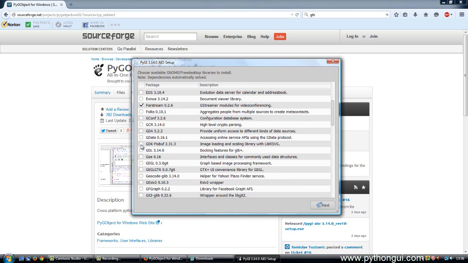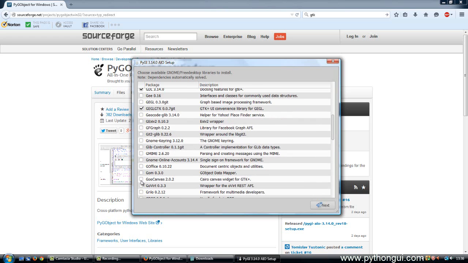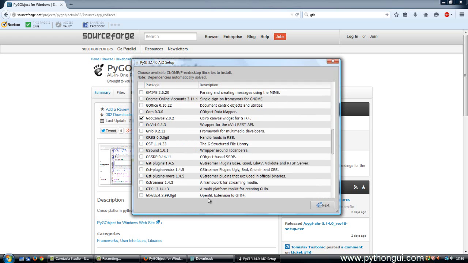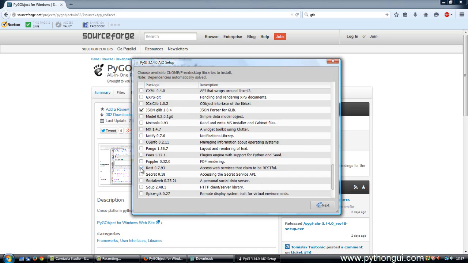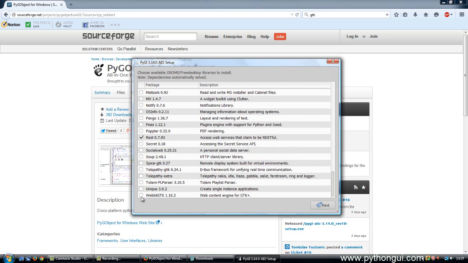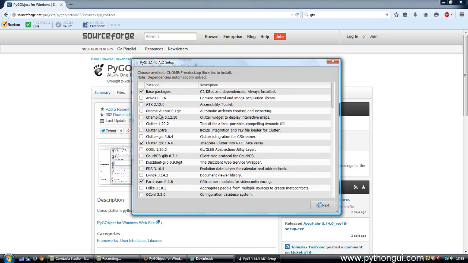So I'm going to select GDK PixBuf, docking features for GTK, GDL, and the GTK UI convention library for GEGL, this one, and the canvas widget, the OpenGL extension to GTK, GTK Unicode character map, GTK source view, JSON library for glib, REST, and the web content engine for GTK plus. You can select all these tools, but only some are necessary, so select the required ones. Click on next.